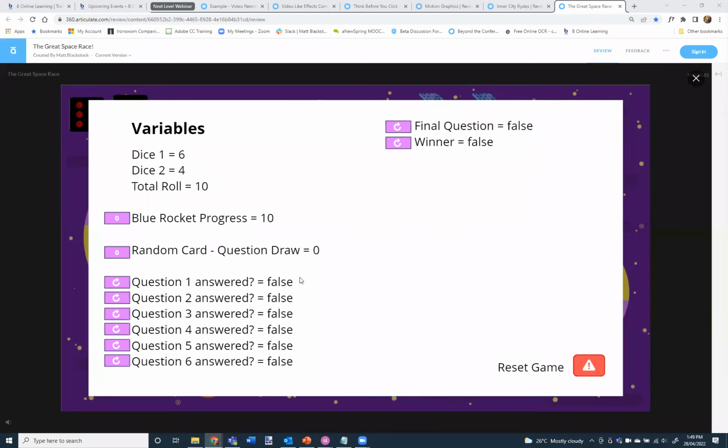Also, Ella's asked a great question: will you get the same question twice in a row? And the answer is no. I've got a true or false variable connected to each of those questions. The very first time that question is presented to the learner, that variable will change from false to true. So when the learner clicks a card to view another question, Storyline will check whether a question has been presented to them previously. If the variable is set to true, it'll automatically move to the next question. That way, they're not going to get the same question twice in a row.